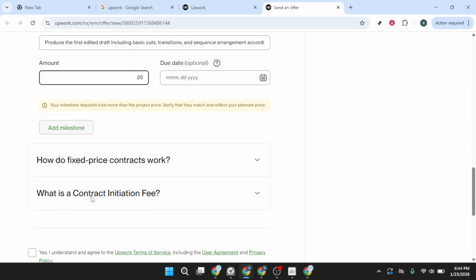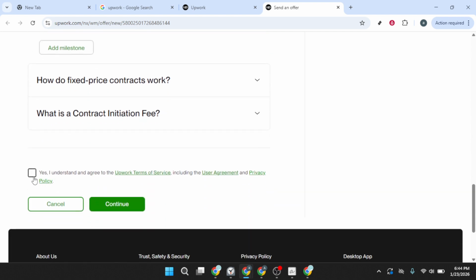Before you move on, read and accept the applicable terms and privacy policy. This ensures both parties are aligned on how payments and communications will be handled on the platform. When everything looks correct, click Continue.